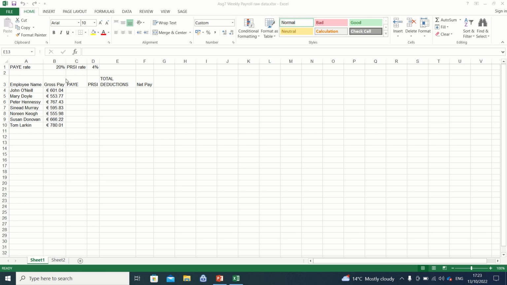Okay, so we're just going to look at a recap on the absolute cell reference. This is just a little spreadsheet to calculate the amount of PAYE and PRSI that somebody pays. The PAYE here is just going to be 20% of whatever their gross pay is. For any of you doing payroll with me, excuse the lack of payroll knowledge here. We're just multiplying the gross pay by 20%.